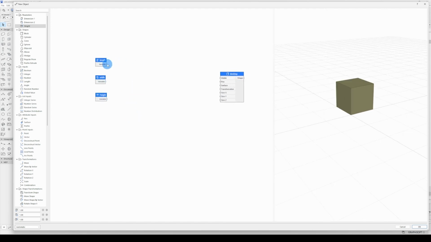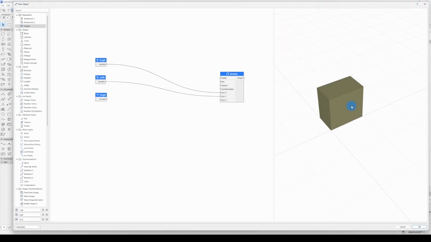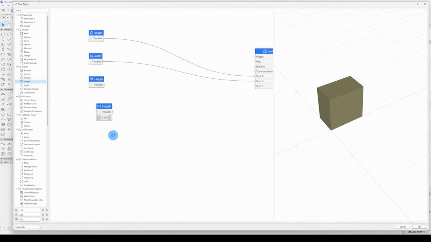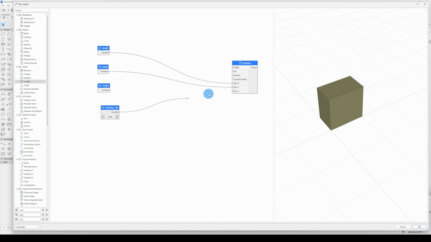So let's plug in our length to our size X, plug in our width to our size Y. So our length will be 1, and these dimensions are in meters. 600 wide, 730 high. So you can see that when I changed it to 600, this block changed size Y. We'll now need a length for our desk thickness, and it will be 35 mil thick. And we'll plug that into our size Z.